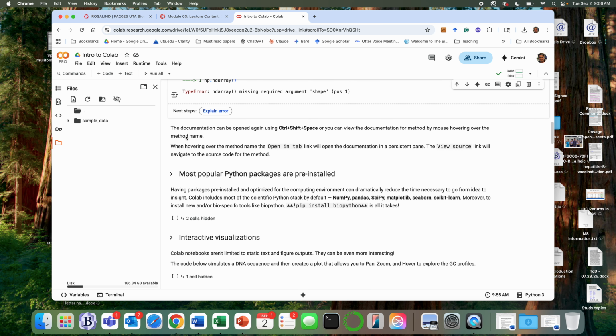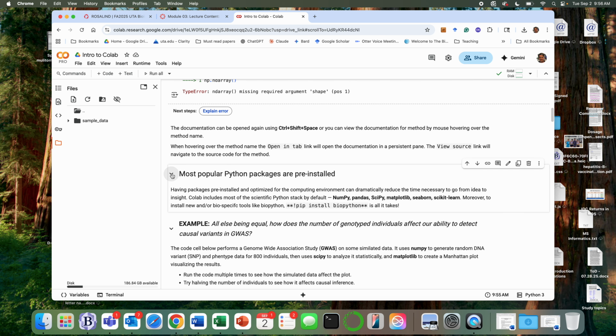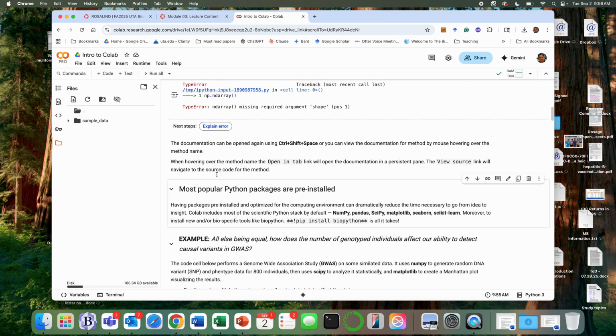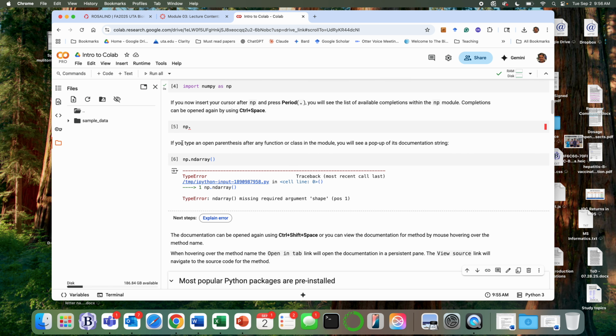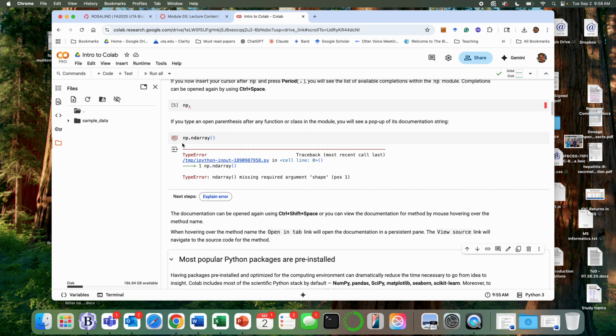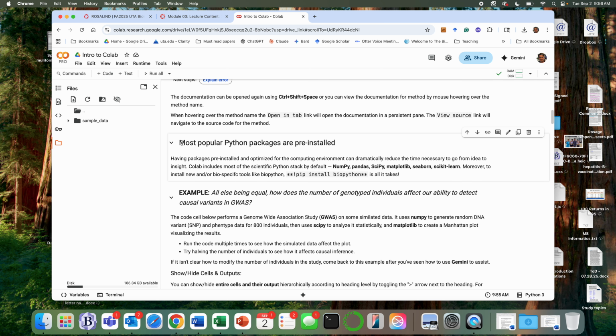One of the great things about Colab is that most of the really popular, commonly used Python packages are already pre-installed, like NumPy. I didn't have to install that, I just called it. So Pandas, which is the module or package that helps us deal with Excel spreadsheets, so data frames. SciPy, Matplot, Seaborn, scikit-learn, these are all super popular. We're going to use all of them.